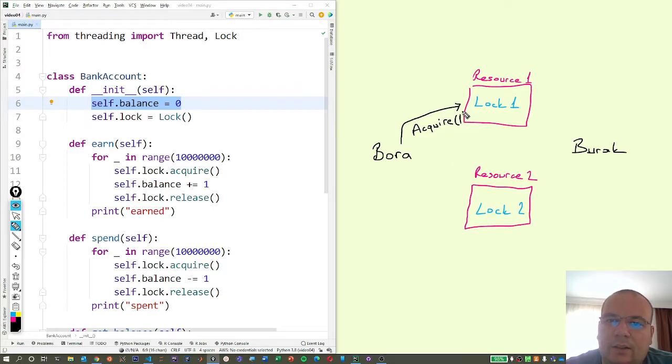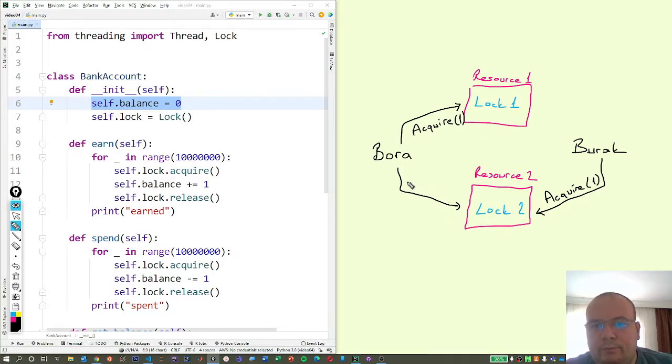So let's say this is step 1, and my brother will acquire the other lock. So this will be a suitable start. I'm going to start working with resource 1, and my brother is going to start by using resource 2. He will do the same thing, acquires lock 2, and then when we finish with these locks, I'm going to acquire lock 2 to work with resource 2.